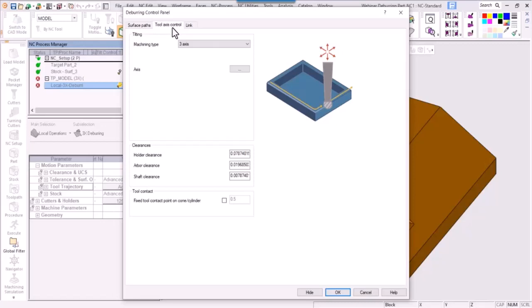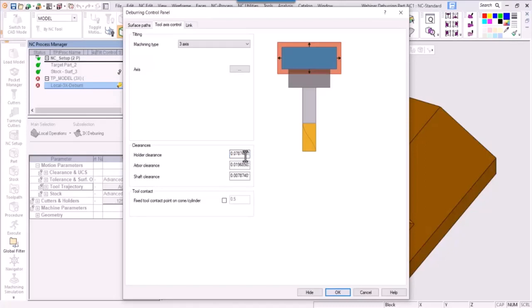In the tool axis control panel, you can see that the procedure is locked in 3-axis and it can't be changed. Down here, there are some additional clearance settings if you need to use those. And it does show a very nice picture here on what the clearance is changing if you need to change those.